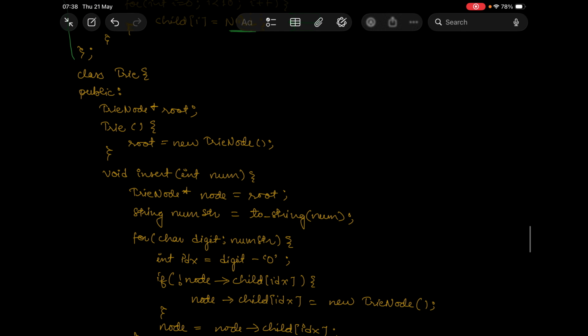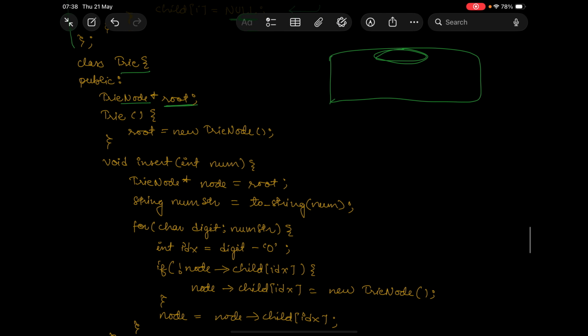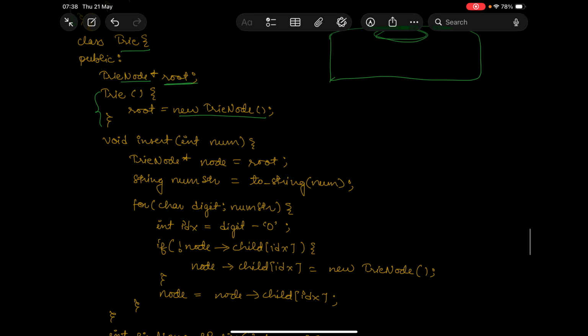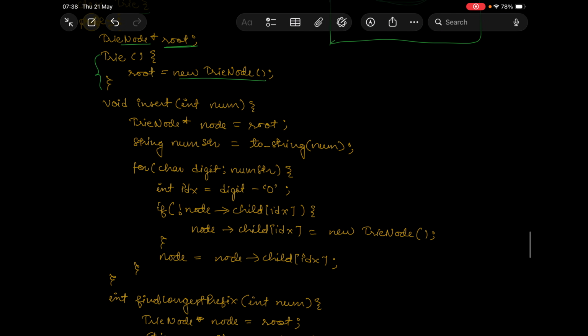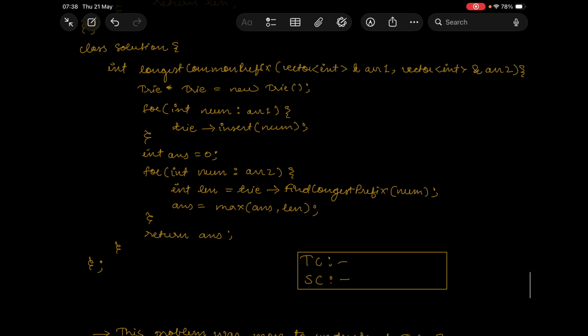Now we have a trie class where initially this trie will have a root node. So we have created this root, which is nothing but a trie node. We have initialized this new trie node in this constructor. So this is how we will do it. Now I'll explain two methods over here, but first let's start from our main method. So how it is.